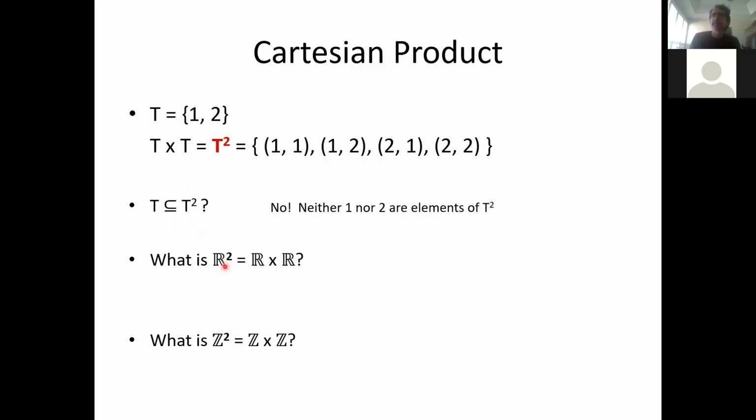What is R square? So a Cartesian product of reals with reals. Okay, pairs of real numbers, right? Like, for example, pairs on a plane can be designated as R square. This defines you a plane.